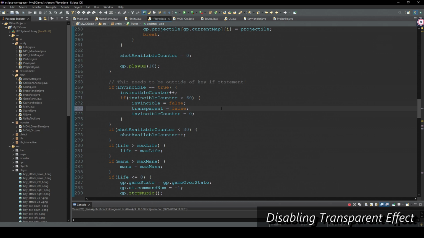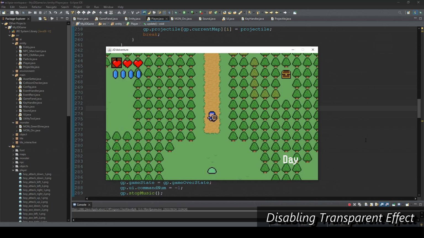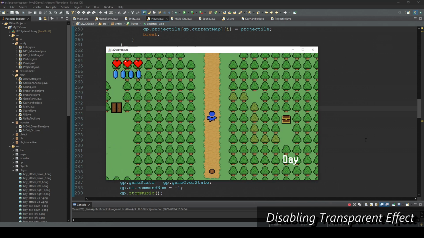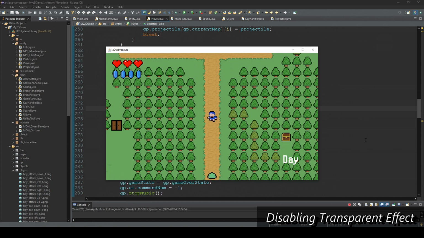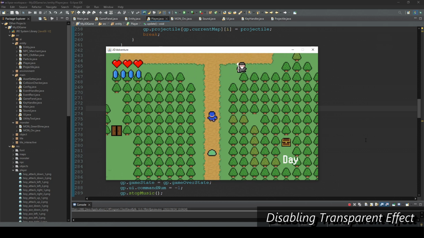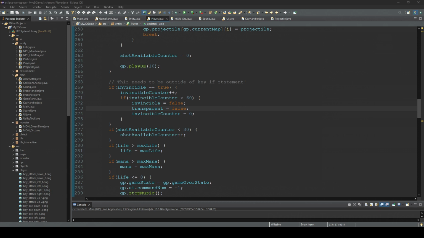Okay, let's check. Yeah, I like this better. Okay, next let's implement knockback effect to monsters' attack too.